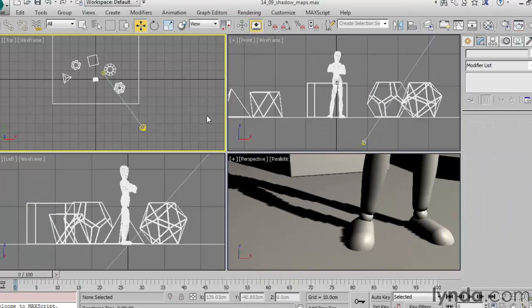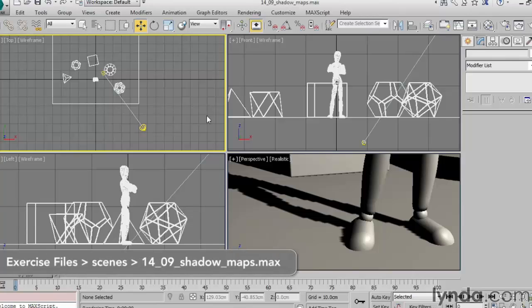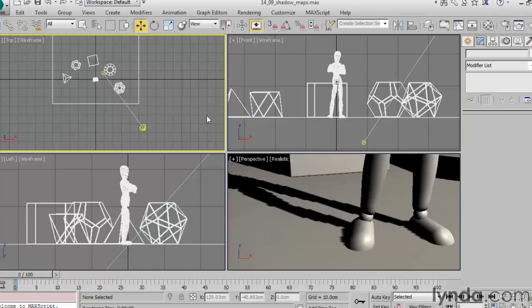Shadow maps are pixel-based, and they have advantages and disadvantages. One advantage is they're fast. They render quickly. One disadvantage is that they don't respect opacity. So if you have a transparent object, it will cast a perfectly black shadow. So if you want really realistic shadows, you want to use area shadows. If you want quick and dirty, fast renderings, and just a little bit of blur on there is good enough, then use shadow maps.